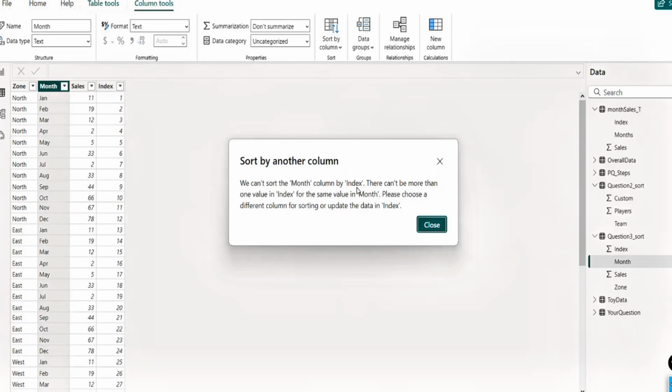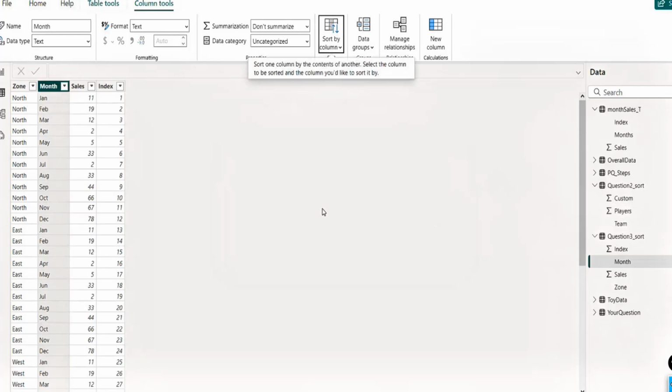We can't sort the month column by index. It says I can't sort it. Oh, why? There can't be more than one value in the index for the same value in the month. Now, when you don't understand, this error seems impossible to understand. But once you know the problem, then this makes a lot of sense. Please choose a different column for sorting. What it actually says is, see, I'm going to sort the value, but what you're actually doing is for the same value of the month, you are using different indexes that I cannot allow.